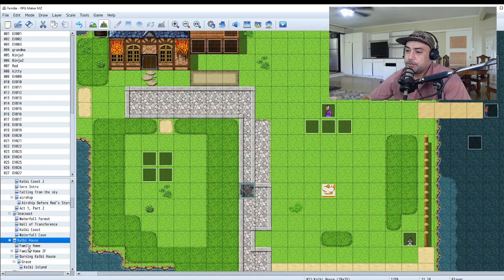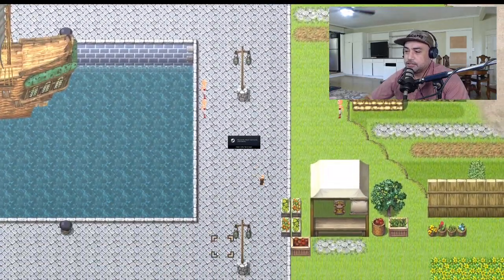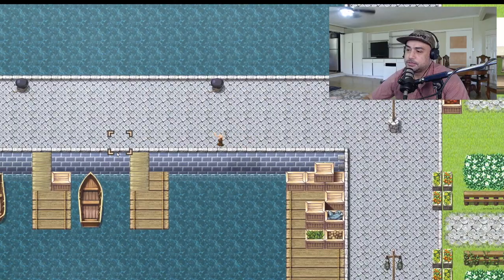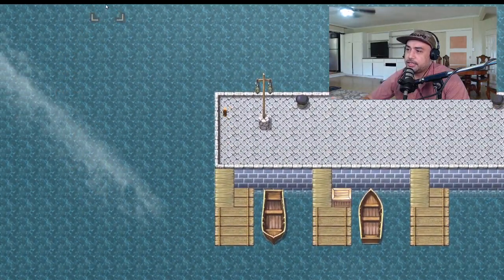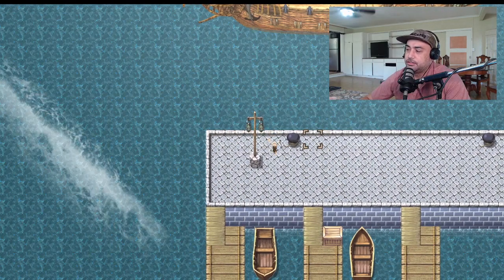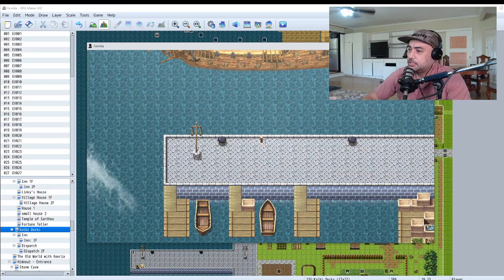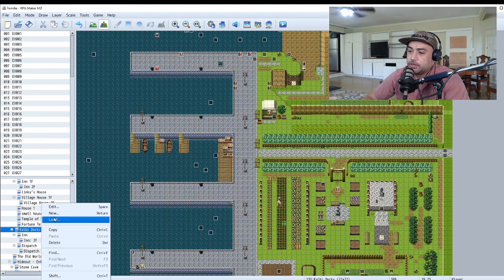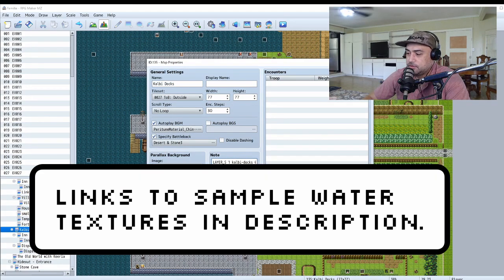Okay, so what I'm going to do is add this water to another map I have here. You can see the water is just the tiled water that comes stock in RPG Maker MZ. It looks great, don't get me wrong, and I have some wave effects here that are made with events. But let's get going. So the first thing we need to do is add the water layer onto this.